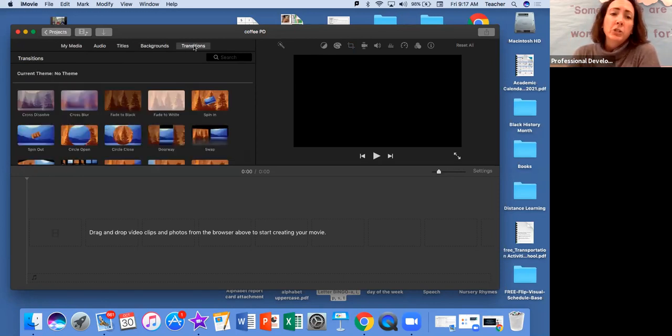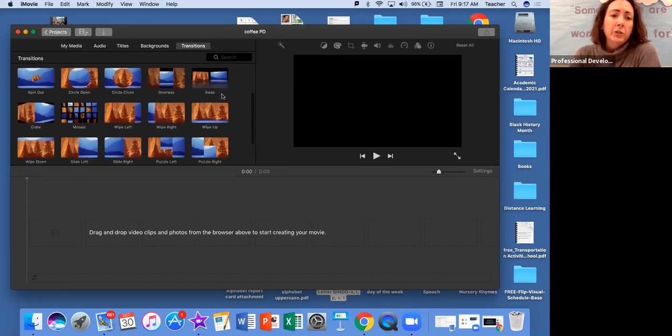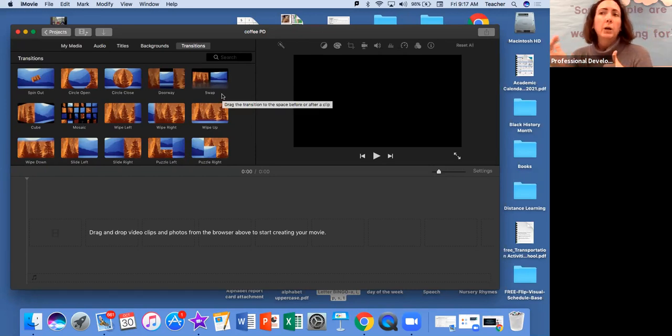And then transitions, you'll also be using transitions a lot. This just gives you different transitions if you're going to move from one picture to another picture, or you've split a clip and you're going from one frame in your clip to another frame, you can transition, and it's just a little more polished way to transition.